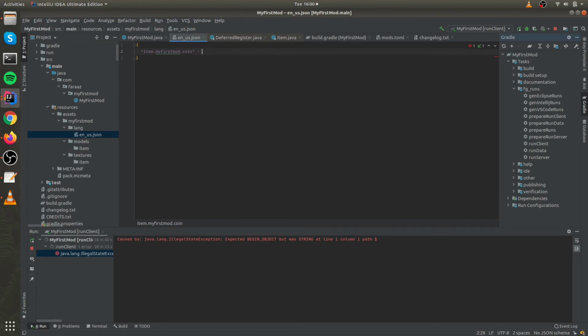And then we use a colon, and now this is the name that I actually wanted to display in the game. So I also wanted to say coin in the game itself. Cool. So that's everything in my lang folder.